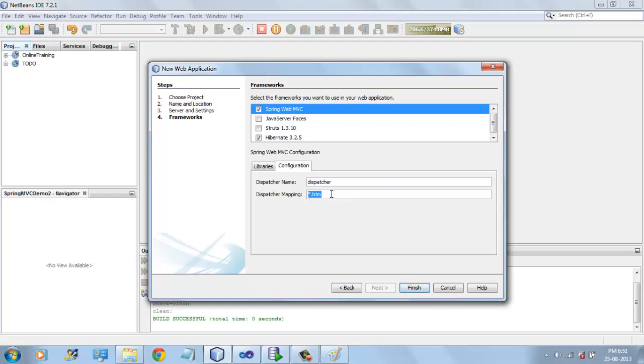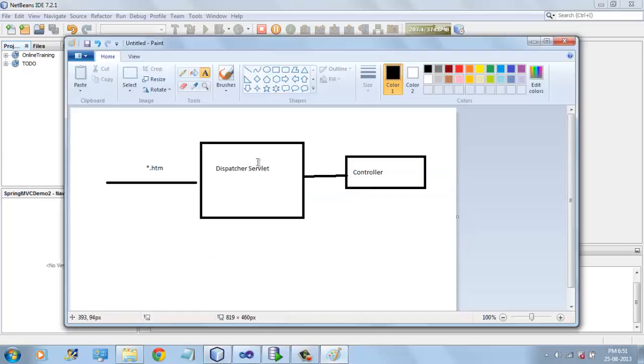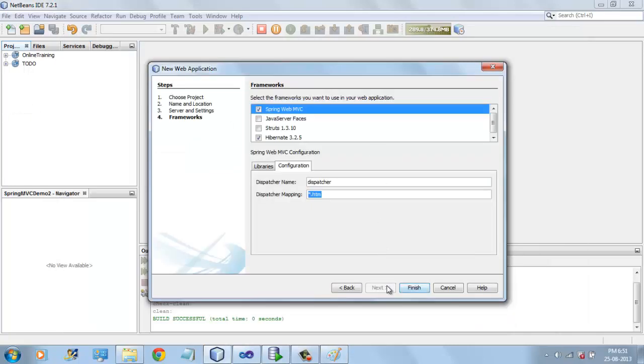In Spring MVC, the dispatcher servlet acts as the front controller. Any request that comes with start.htm will go to the dispatcher servlet, and the dispatcher servlet will send the request to the appropriate controller. So click Finish.